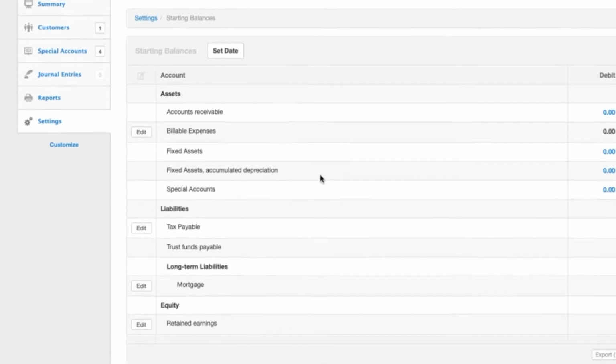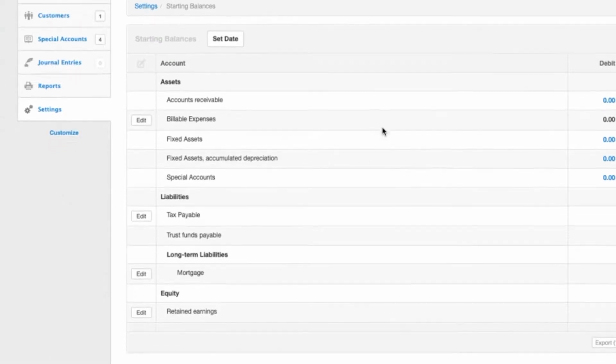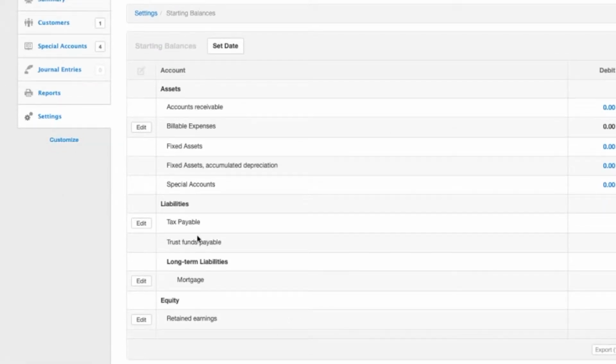So now what appears is your balance sheet accounts that you can set starting balances for. So our first example will be a normal subsidiary account under liabilities, tax payable. So you see the normal accounts have the edit button beside it, and control or special accounts have the blue numbers here that you can edit. So we'll start with our tax payable.